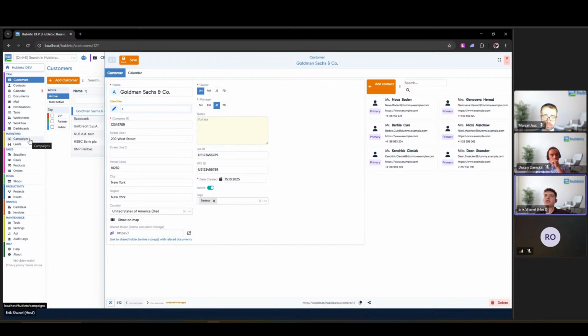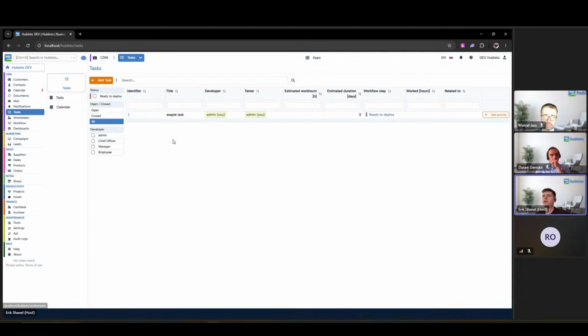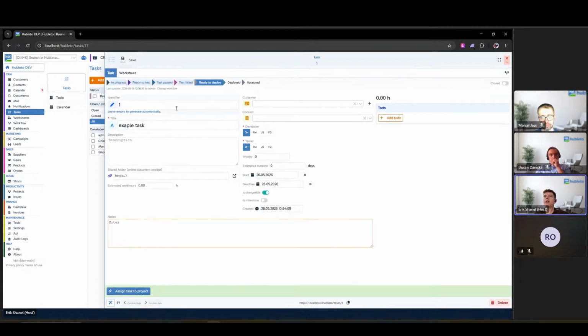Next, I would like to show you quite a neat feature which Dusan already talked about, which is a workflow. So a workflow is this neat little thing right under the tabs, and it basically shows us the progress of a task or a campaign of your custom app, and it's there for you to keep track of the current state of whatever you're working on.